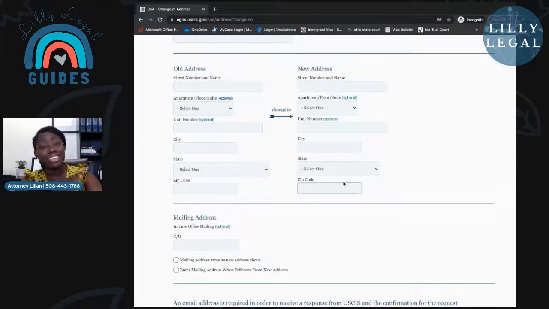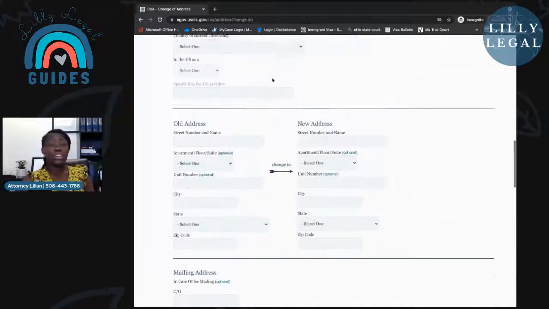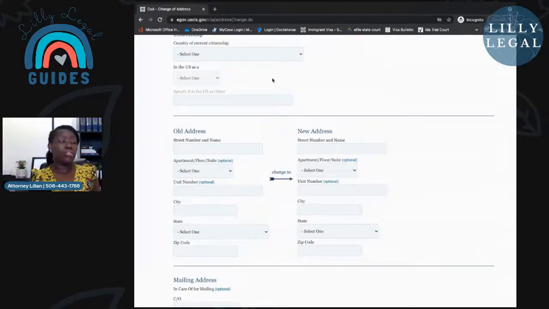If you make a mistake here, it will basically just keep sending it to your old address. So make sure that you are putting your old address first, and then you're changing it to your new address. And then here is asking you if you want your mailing address to change as well. Okay, so you can have your mail go to a different address. I've done this for certain clients that want their home address obviously changed, but they now want the mail to be sent to my office instead of their home address.